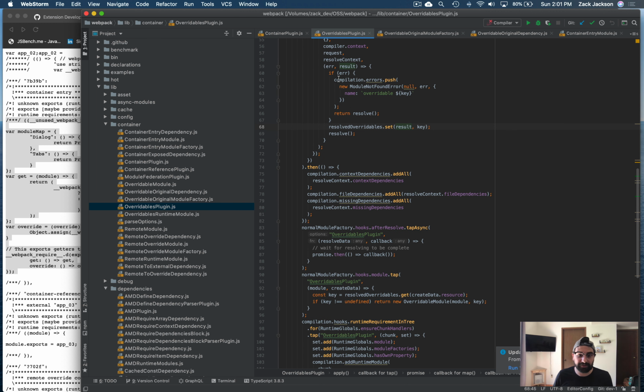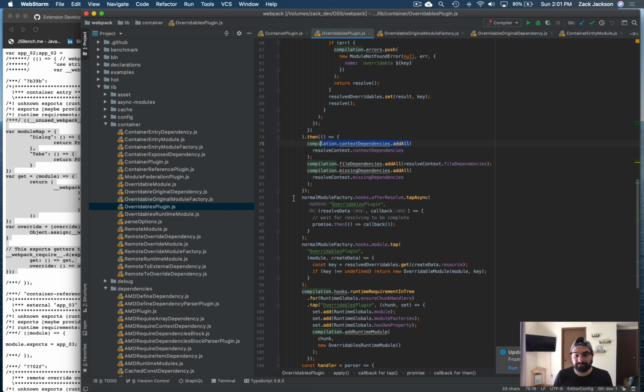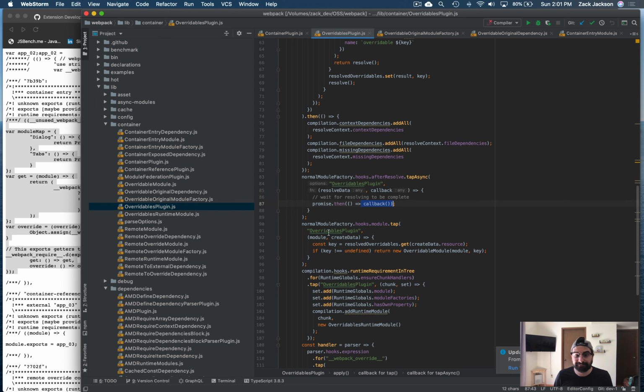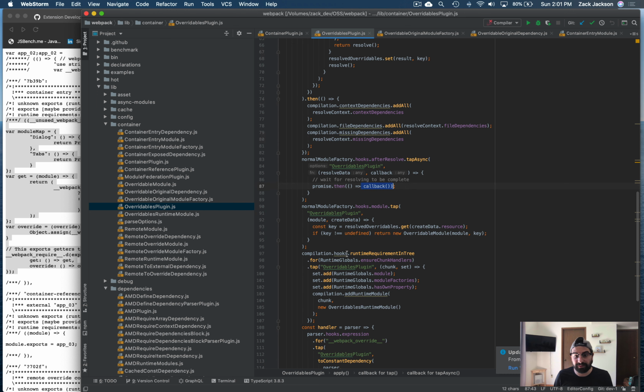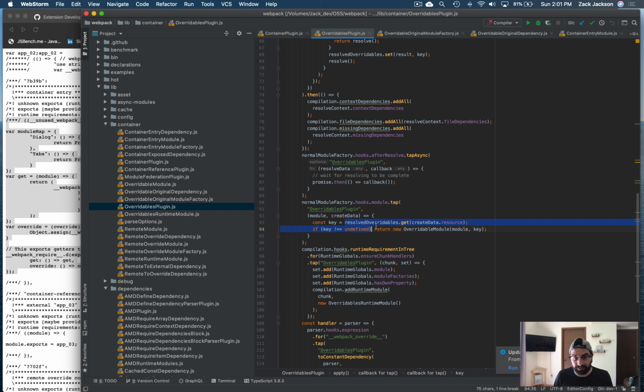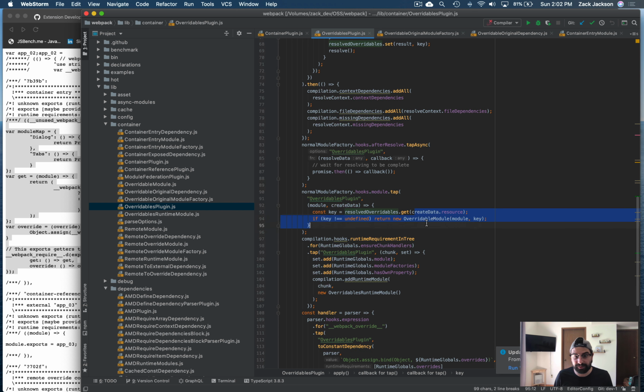Once we're done resolving all of the potential shared or overrides, the next step is we add context dependencies, we add the file dependencies, and we add any missing dependencies that would end up being thrown. After we've resolved everything, we really just call this callback. Inside of Hook's module, what we'll end up doing inside of here is we have our resolved overridables, and what we do is we end up getting that resource.